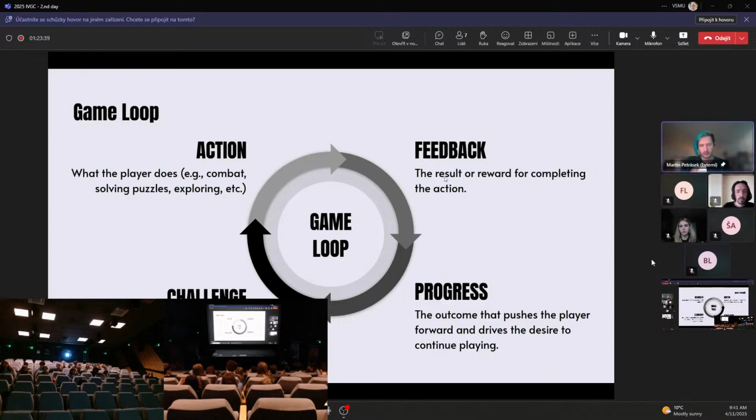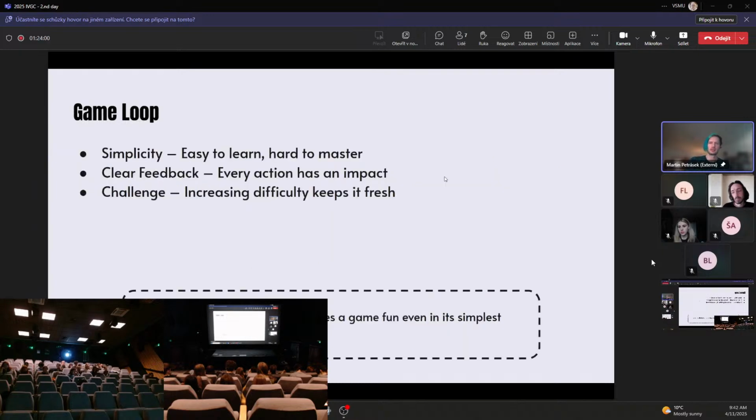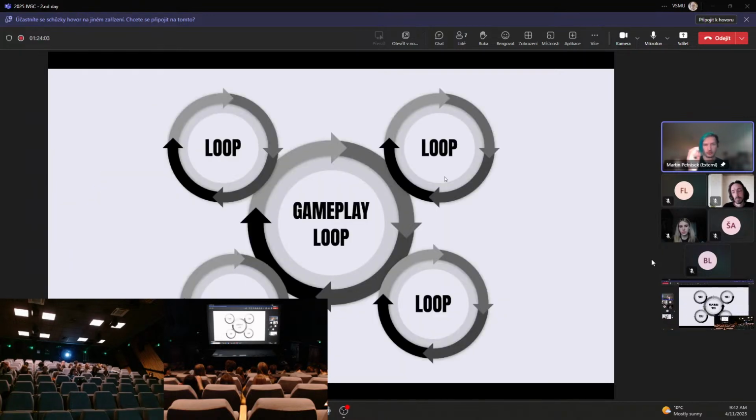Okay, why is it important to know that the player is in those loops? The reason is that you are designing those loops and you must be thinking about them in your creative process. When you are designing some kind of mechanics, also think about how the loops will be going. And there are several loops in your game, and they are interconnected with each other, and they are built upon each other.